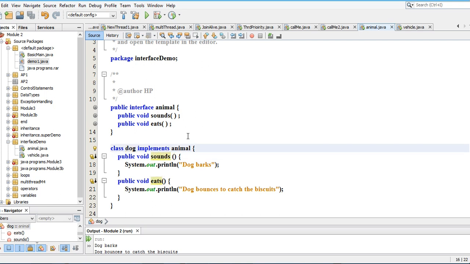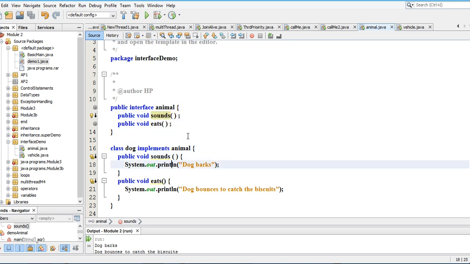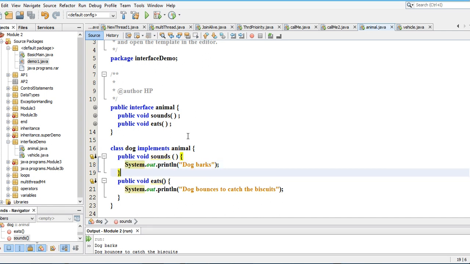Class dog implements animal. So now here I am trying to define sounds. From where am I getting the sounds? Sounds is the same sounds which is found in this interface animal. Since the name of the class is dog, I am printing "dog barks." So this is where my method ends.